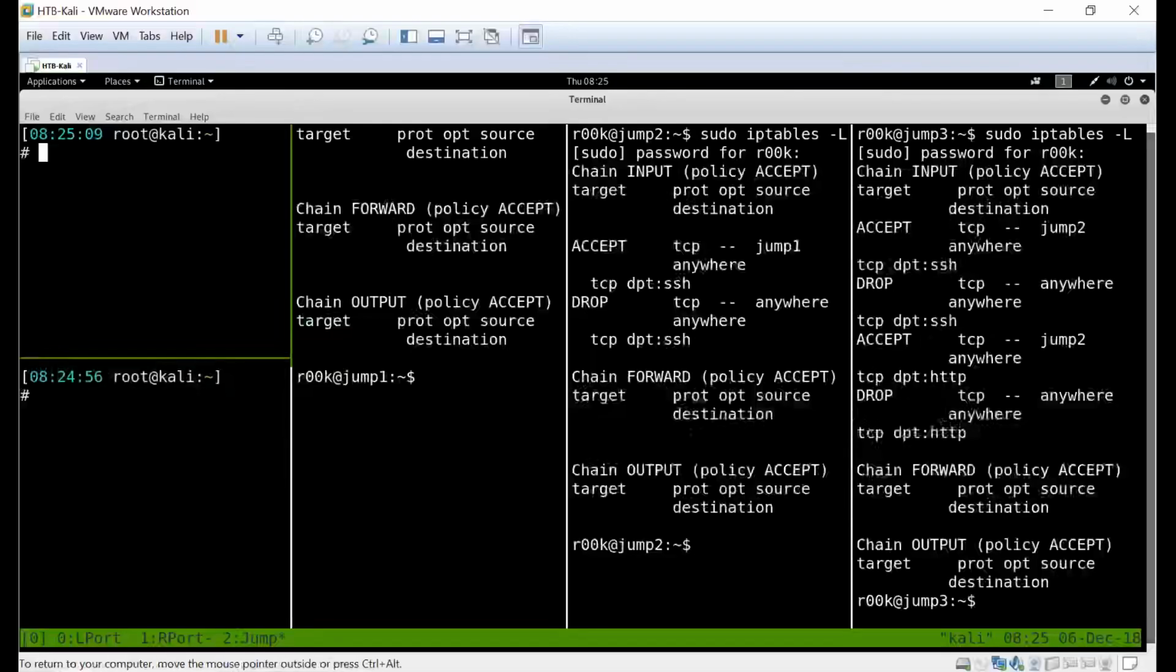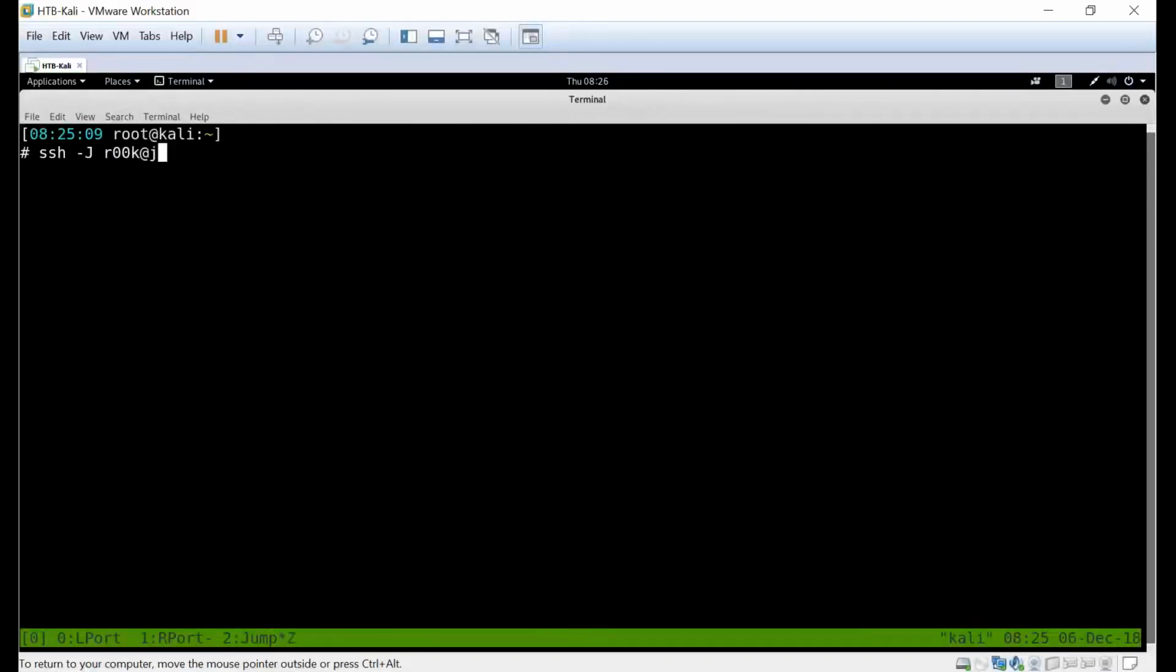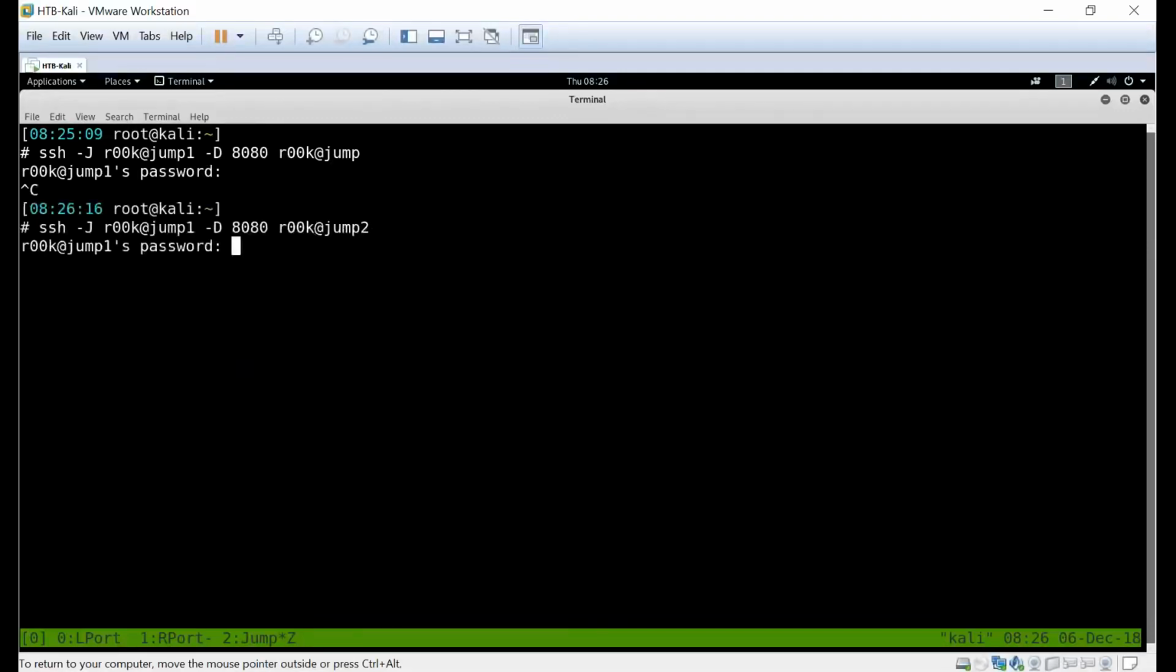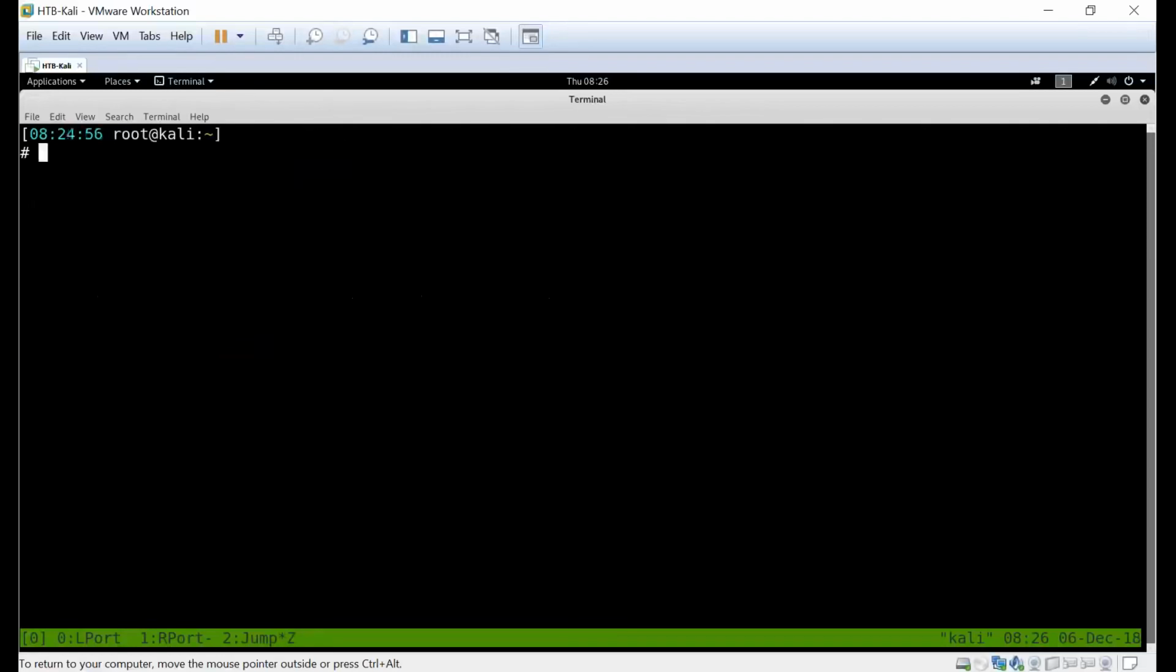So we can do the previous demonstration a little bit differently. If we SSH jump through Rook at jump 1, and then dynamically port forward all 8080 traffic through Rook at jump 2. Okay. And then we authenticate. Oops. Typos. We authenticate. Everything's groovy. We come down here.